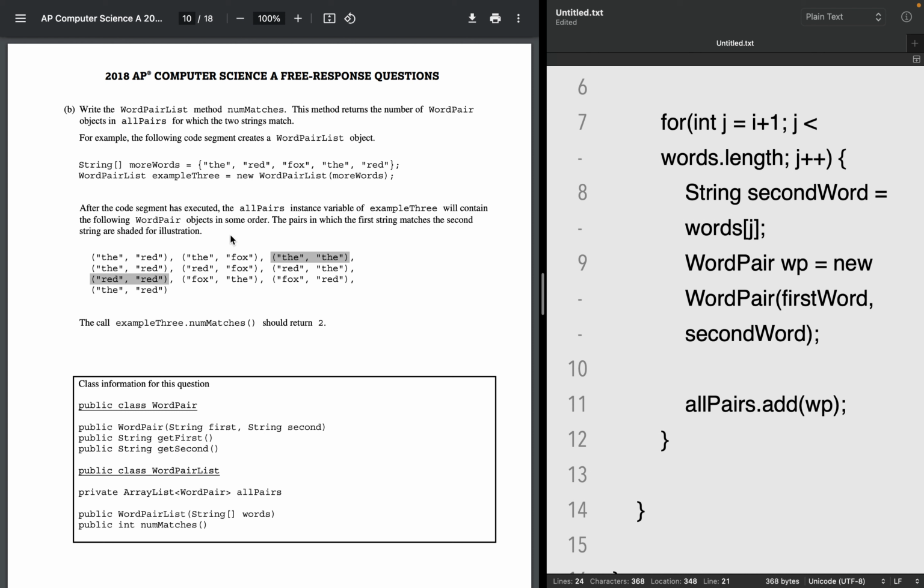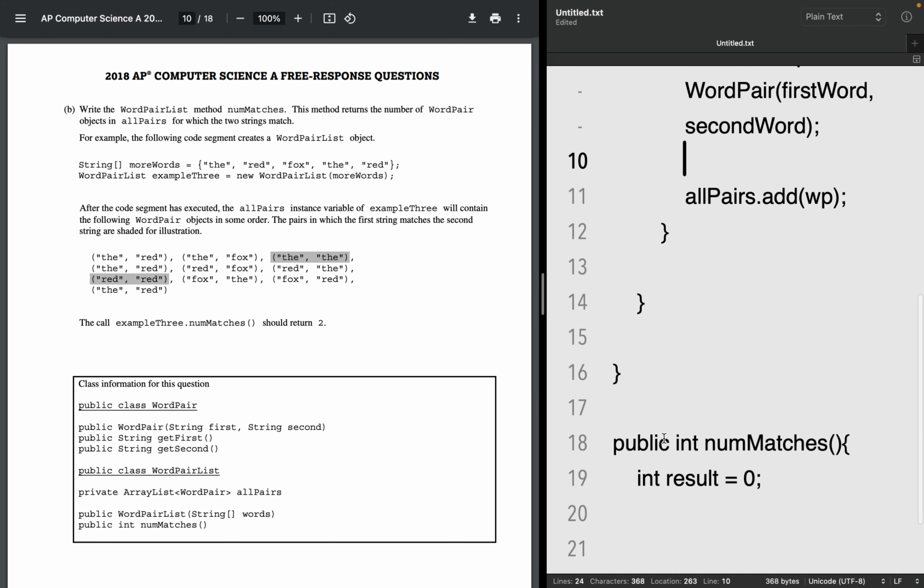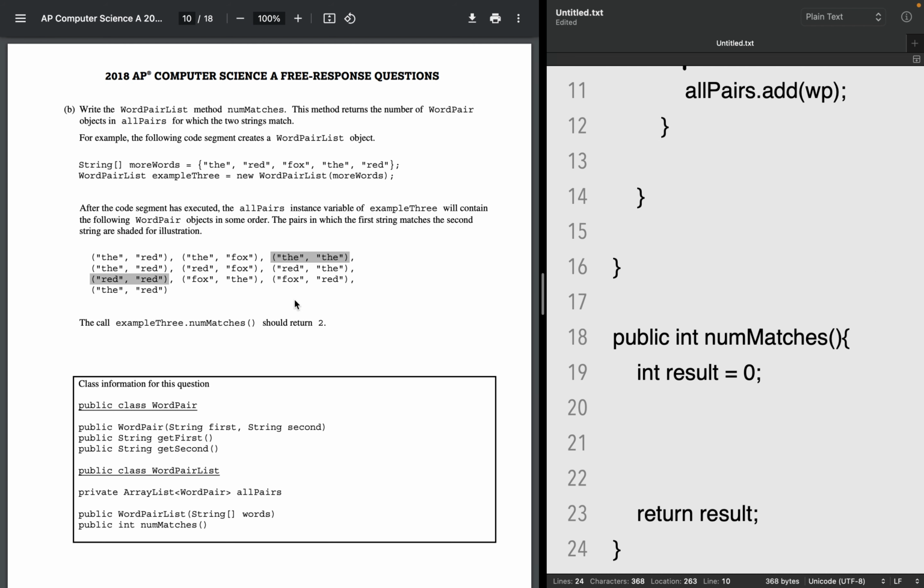And ha! I notice here, okay, I'm seeing the pattern here. These two values are the same. These two values are the same. The first word and the second word are the same. So we have a match. Aha! Okay, so we're returning really the number of WordPair objects that have the first word the same as the second word. Okay, I think I got it.